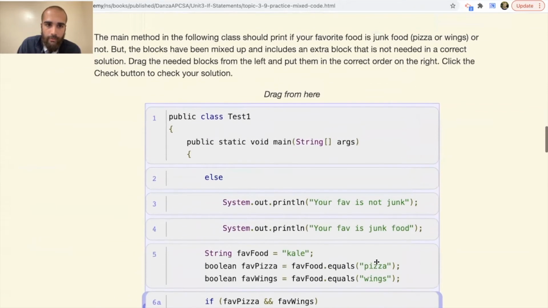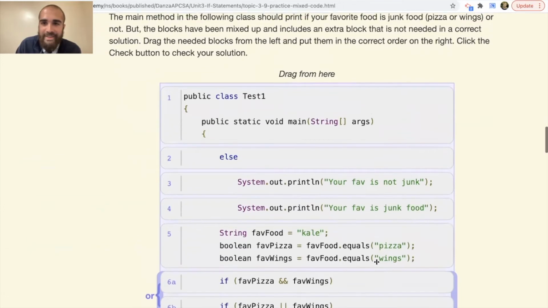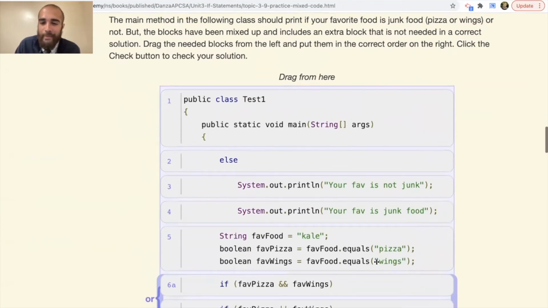Another one that I have to zoom out of, unfortunately. It says the main method in the following class should print if your favorite food is junk food, pizza or wings, or not. It's referring to pizza and wings as junk food.